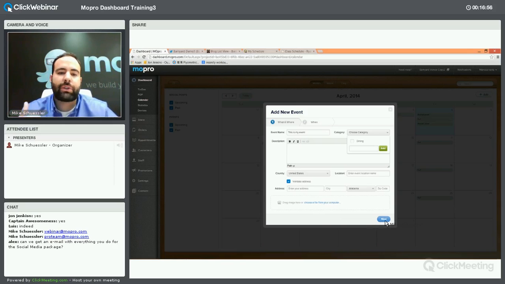Once you hit next, it's going to bring you to the screen to actually select the day and the time, as well as is this a recurring event? Does it happen once a week, once a month, once a year, or excuse me, multiple times a week, multiple times a month, multiple times a year. So you can set recurring events as well.